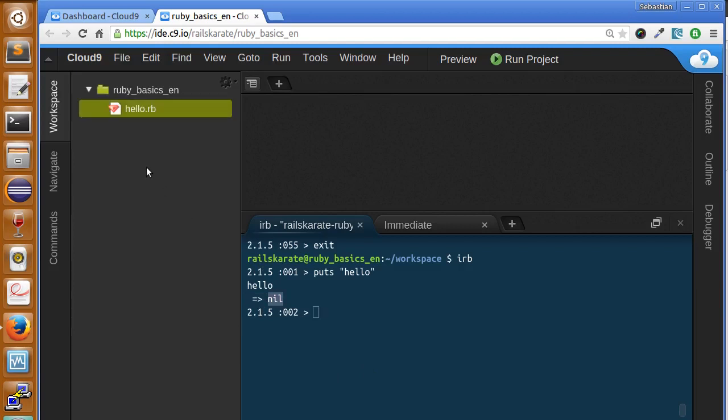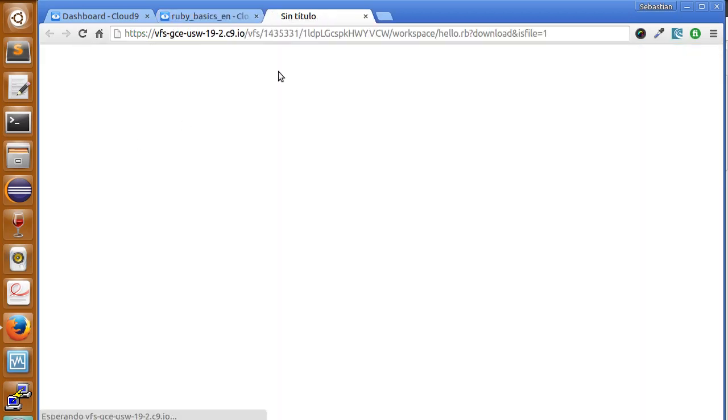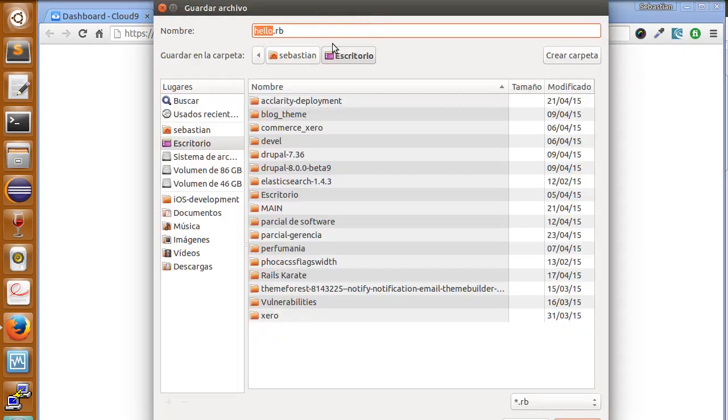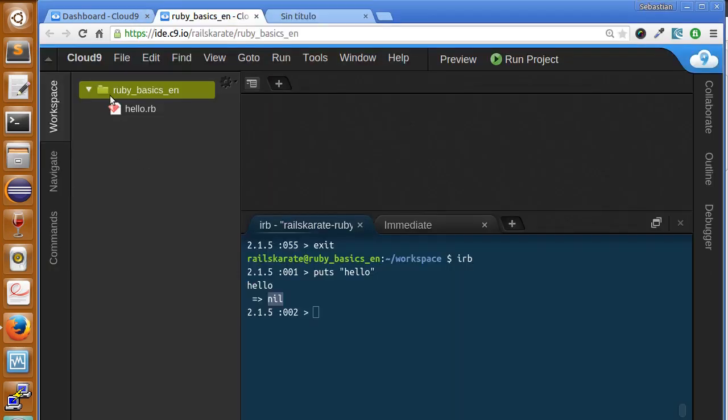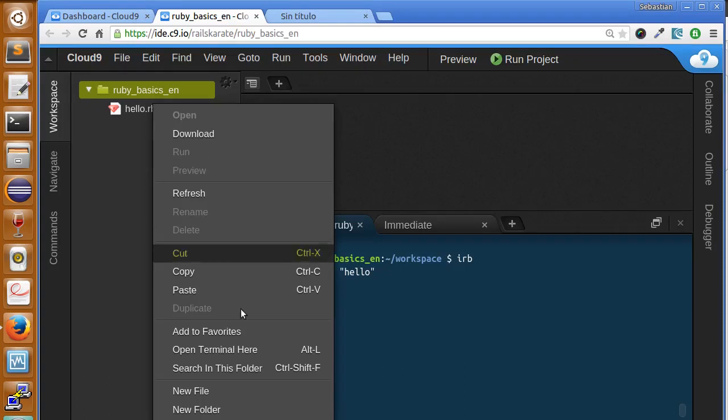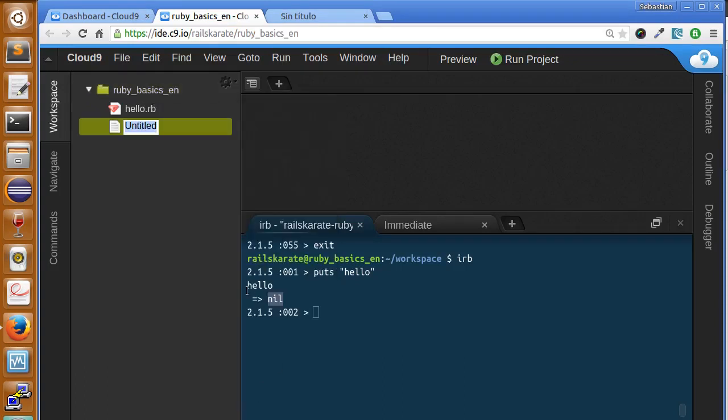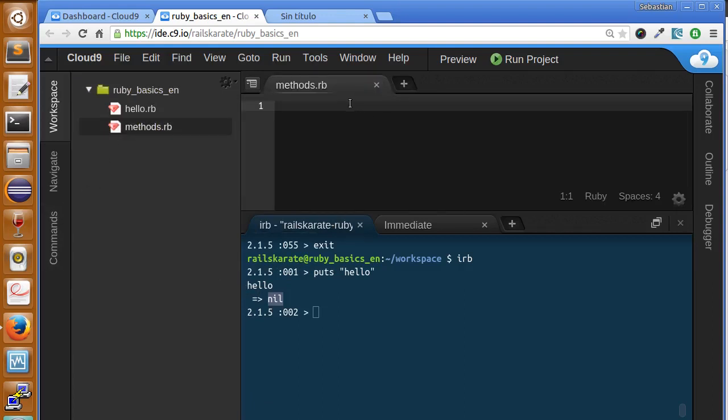Let's try something right now. I'm going to create a new file. Select the folder, and let's create a new file. I'm going to create here methods.rb. Let's open it, and once opened, I'm going to create a method.